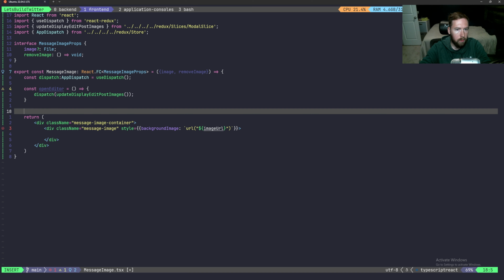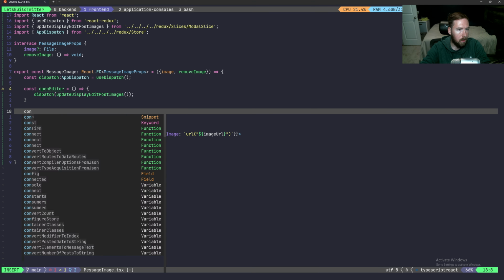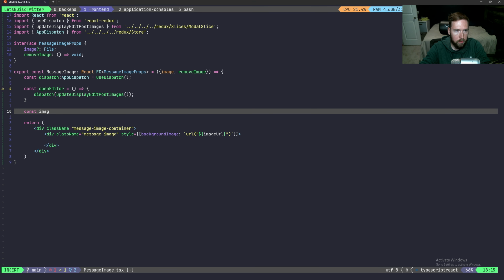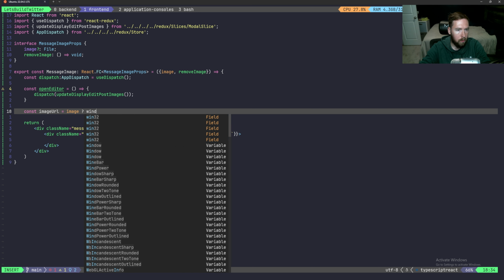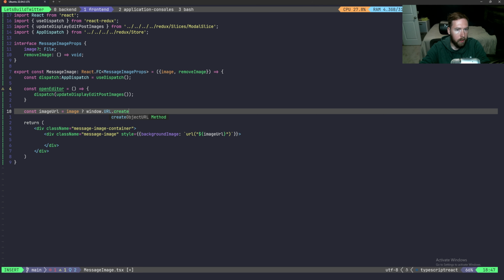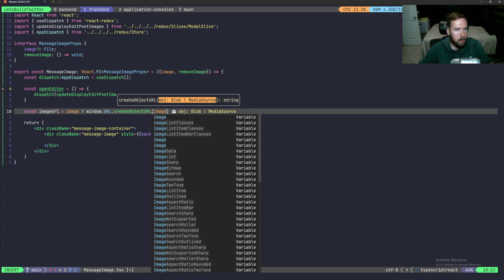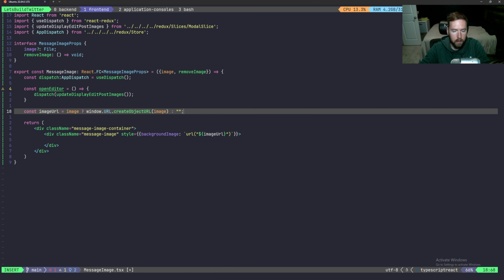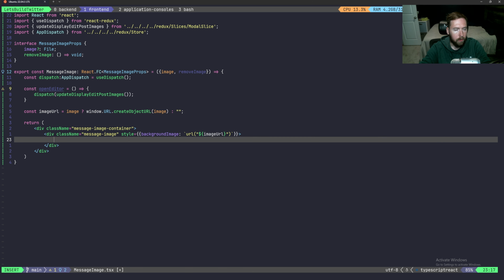So here we do need one last thing. We're going to go ahead and say const imageURL is equal to image ? window.URL.createObjectURL. This is something we have to do with the post as well. Pass in the image, otherwise it'll be nothing, just to be safe. And again, the reasoning behind this is because I set it up to work with both, but we don't have the GIF set up yet, so kind of bear with me here.